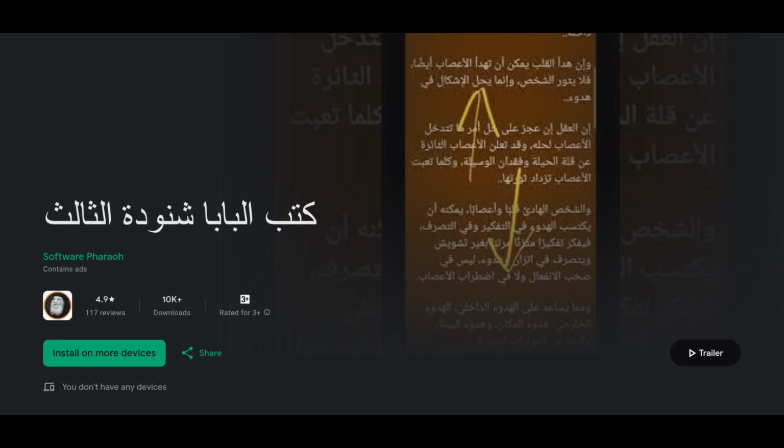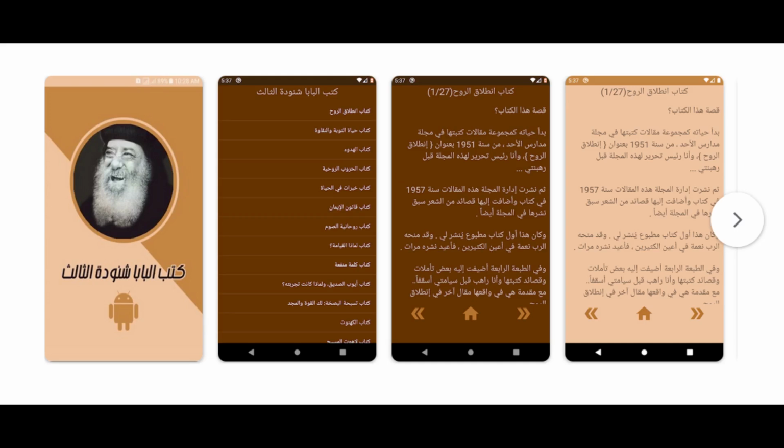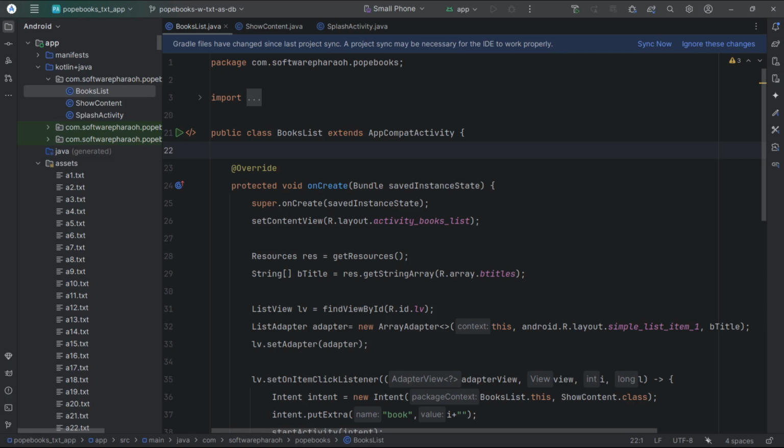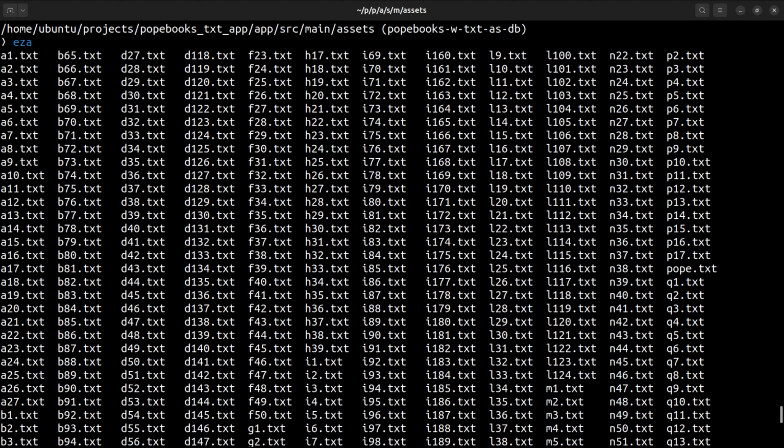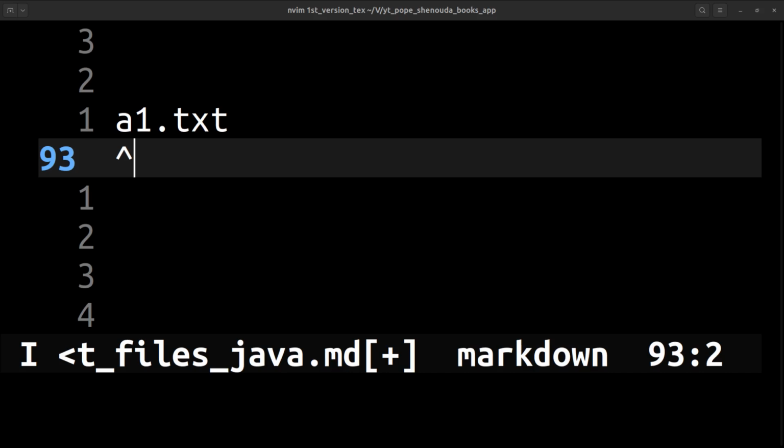I created an Android app to facilitate reading the books of Pope Shenouda III. I wrote the app in Java. Yes, it is 8 years old, and I used plain text files as a simple database for books. I created a simple system for storing books as plain text files.